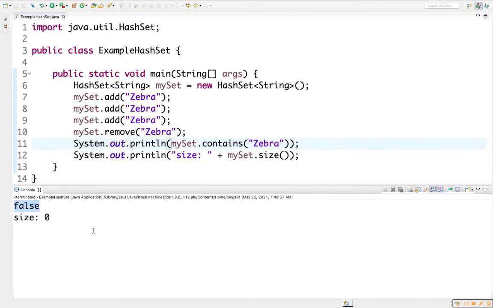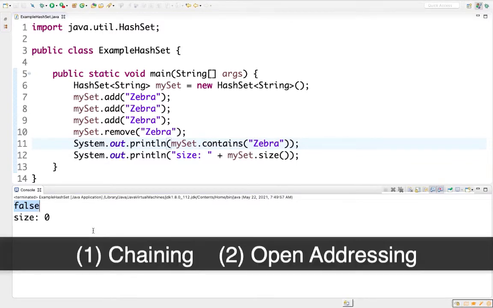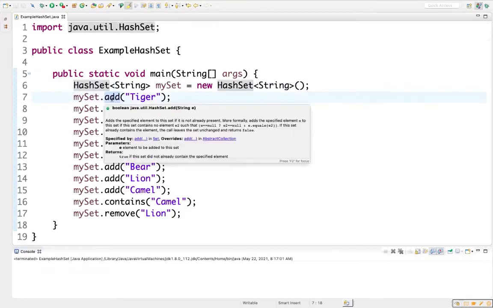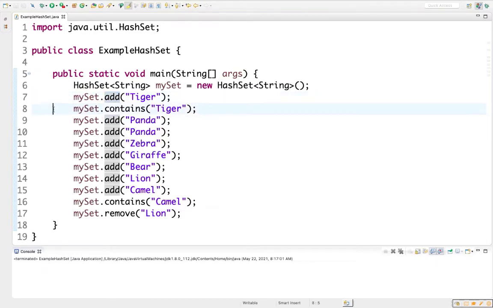So this is important background so that we can learn about two ways of implementing a hash set. One is chaining and the other is open addressing. Okay, we're going to trace through the code that I have here twice. One's for chaining and one's for open addressing. So let's just walk through it. I've got my set, which is a hash set containing strings, and then I'm going to call add a bunch of times, and I'm going to call contains and remove.